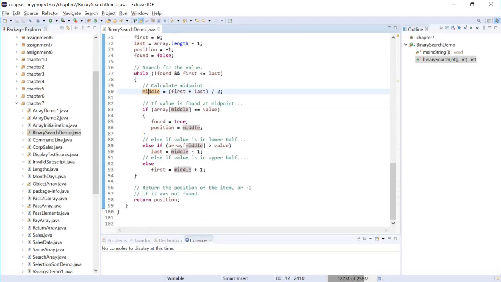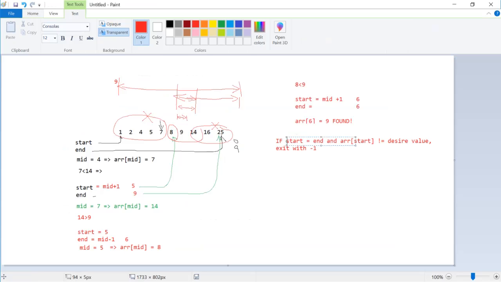So middle equals this divided by 2. Then if array middle equals value, we will say found is true, position is middle. Then we will exit. Otherwise, we'll keep on either subtracting from last or adding to first until start equals to, I think I missed the end. Okay, let me delete this. I need to add an equal sign here.